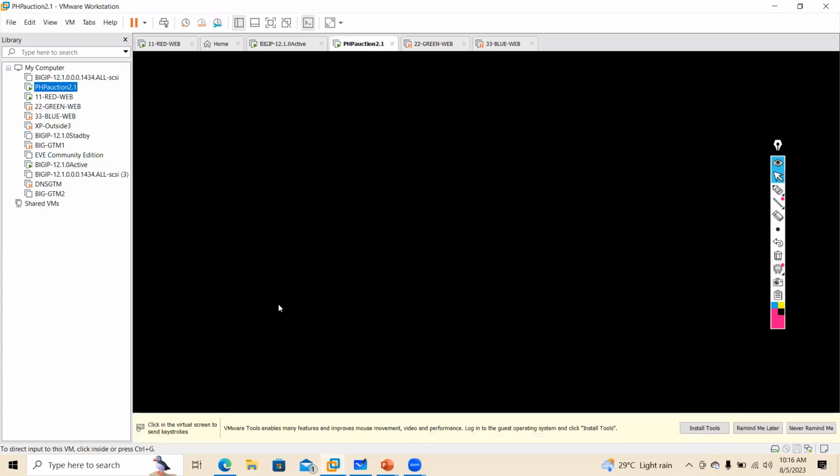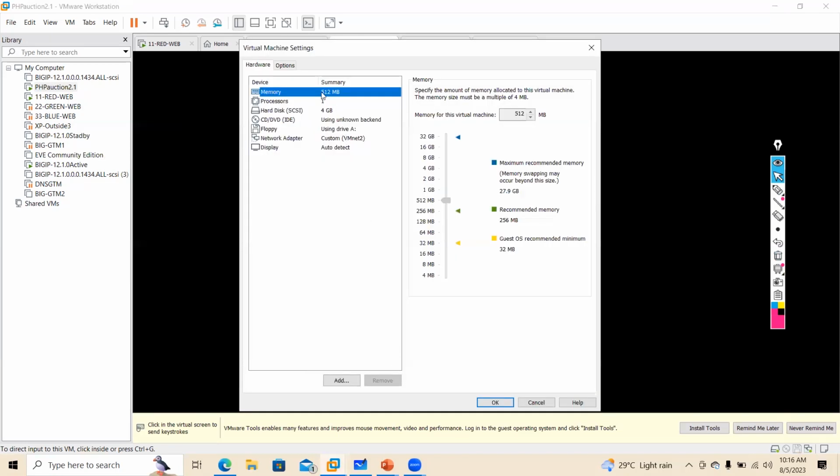This one is my PHP auction. If I open settings, I have only given 112 MB RAM to this. So on F5, you can give 5 GB or 6 GB depending on your RAM. If you have 8 GB, give 5 GB. If you have 16 GB, try to increase to 7 to 8 GB RAM.